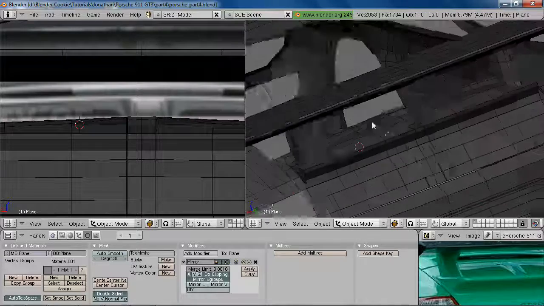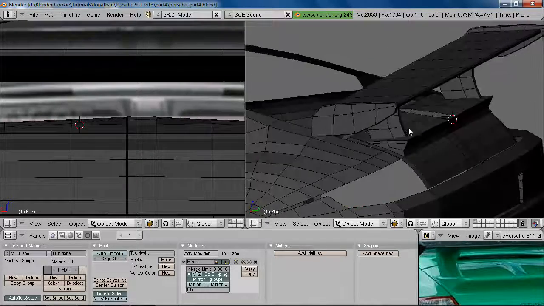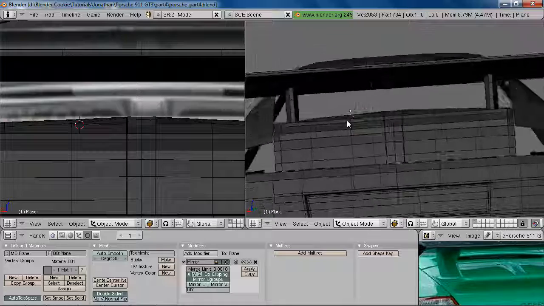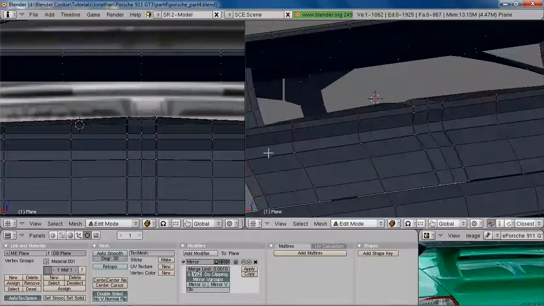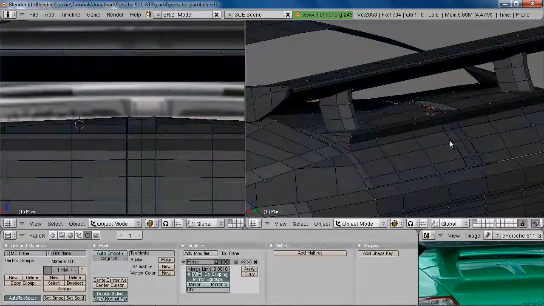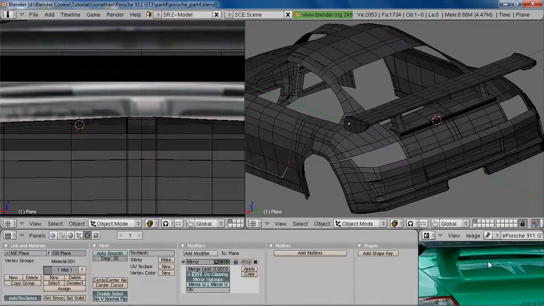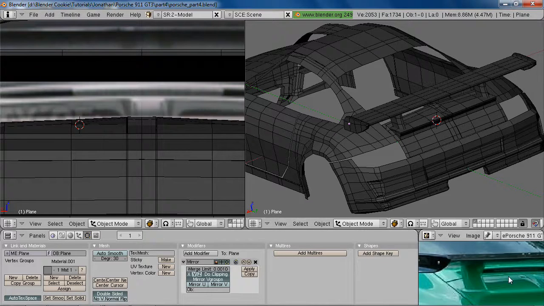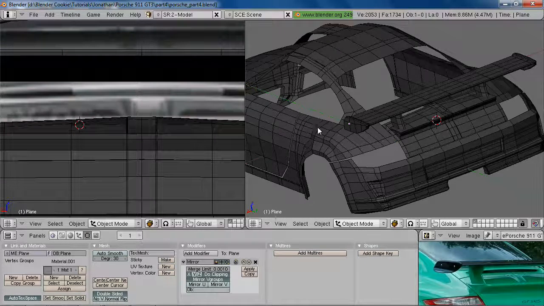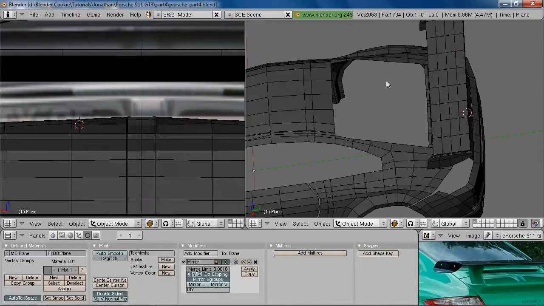Alrighty. We're going to go ahead and leave that for the time being, unless maybe I can get another good angle on it or something. But we'll leave it for the time being so that we can continue moving on down the car. And so this next part, I'm going to do the bottom of the windshield, or the base below the windshield, the back window, and this air vent here.